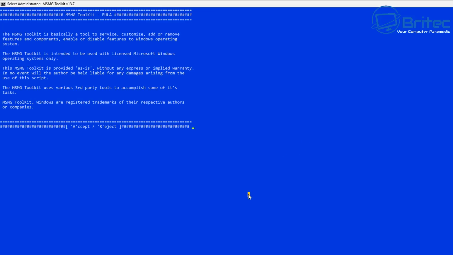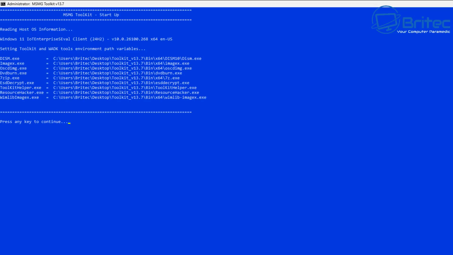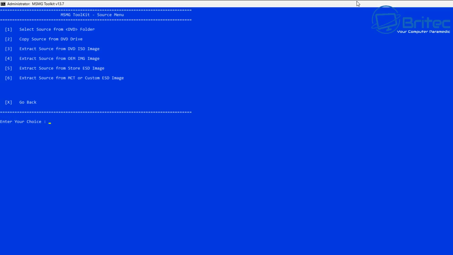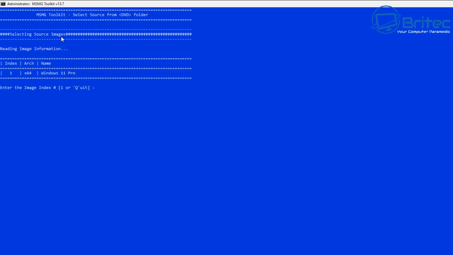You will see a blue prompt box like this. Accept their terms and conditions by typing A. And now push any key on the keyboard to move on to the next step. So let's go ahead and do that. Now you should see something like this. What we need to do here is select source by typing 1, and we're going to select the source. From here, we're going to select our source from our DVD folder. So type 1 again, because that is where we've just extracted all our files to for our Windows build. So let's go ahead and do that. And you can see there is only one index here, and that's Windows 11 Pro, because I used UUP dump.